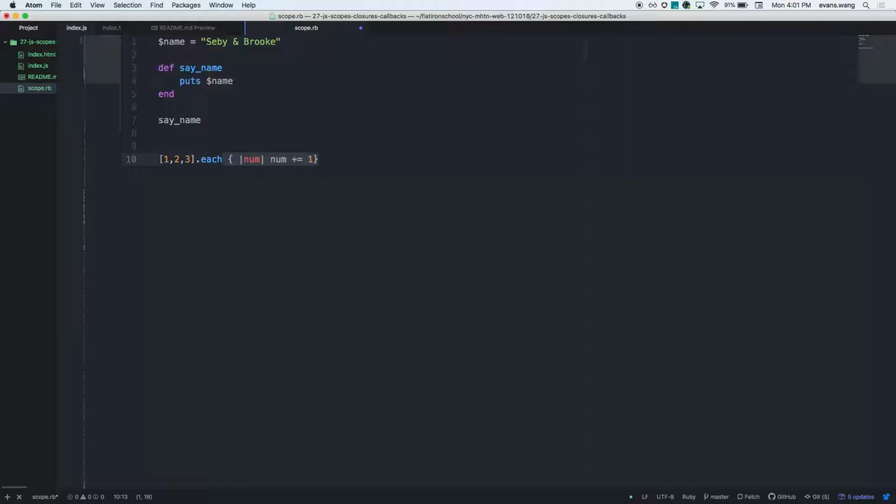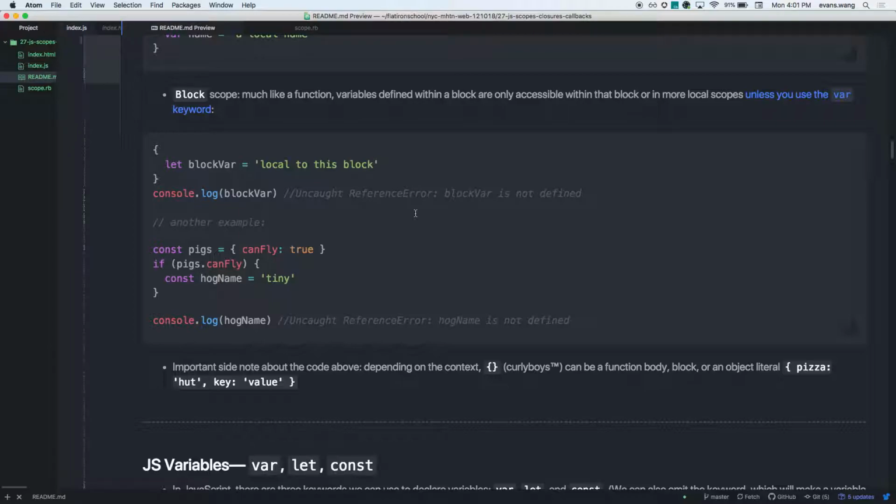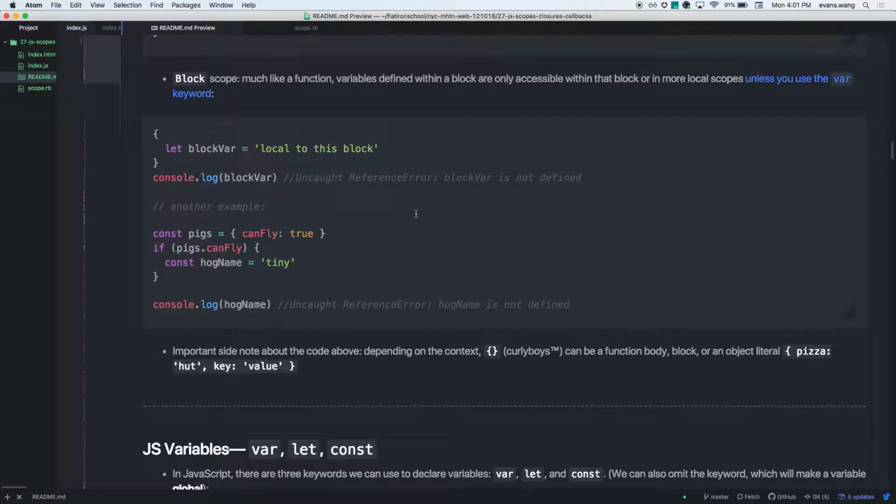Are there any questions on a block? Pretty straightforward. I'm checking in because it's just my habit. I just want to make sure you get it. This is a block, in the same way, it's just two curly braces. You have some variable and you're assigning that variable. The problem is, if I were to try to log it, I have an uncaught reference error: block var is not defined, because it is only available inside the block.